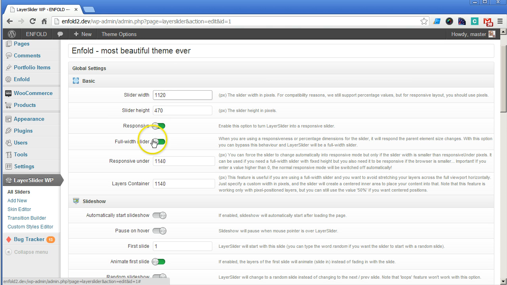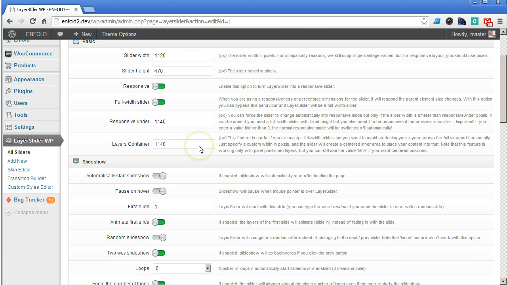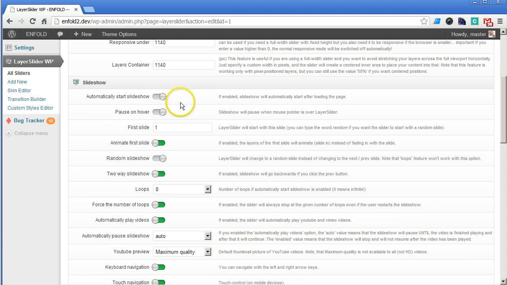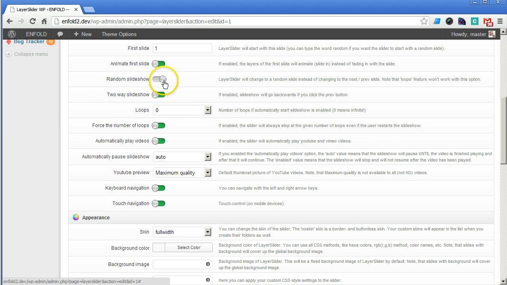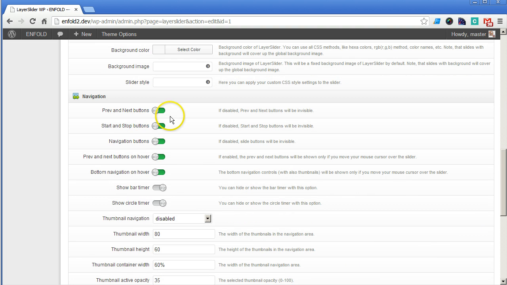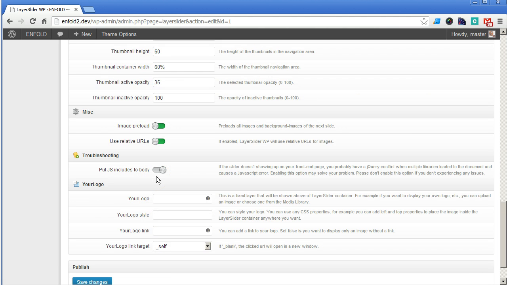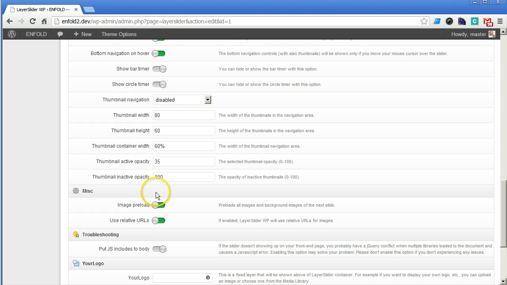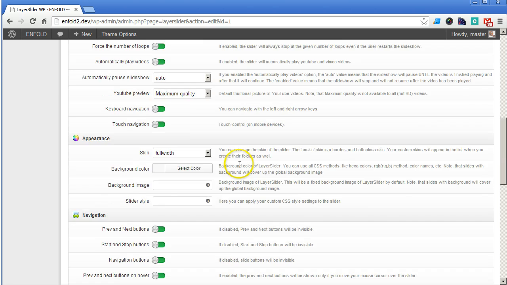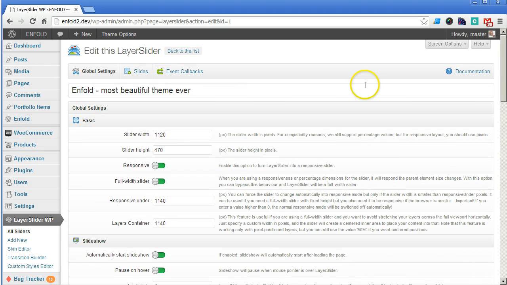And if you have box layout, you turn this off. If you have stretched layout, you turn it on. That's fine. You can automatically start it, pause on hover, or make it random if you want. Anything else here useful? Don't set this. It all depends how many buttons you want. Yeah, preload them. Relative. Yeah, that's all good. Save.